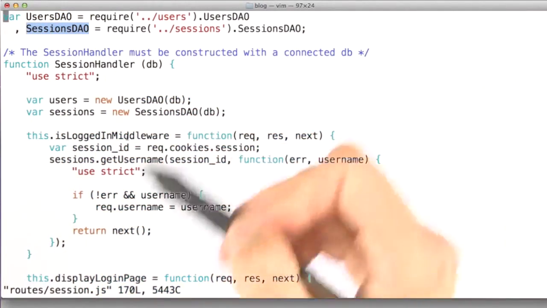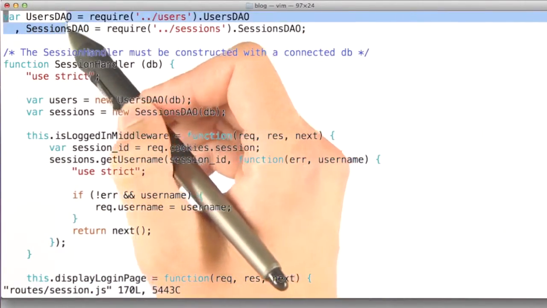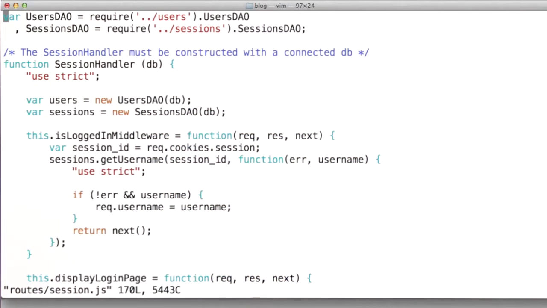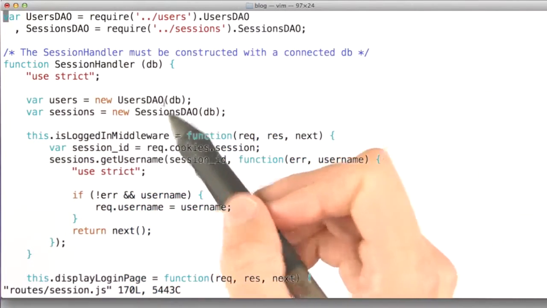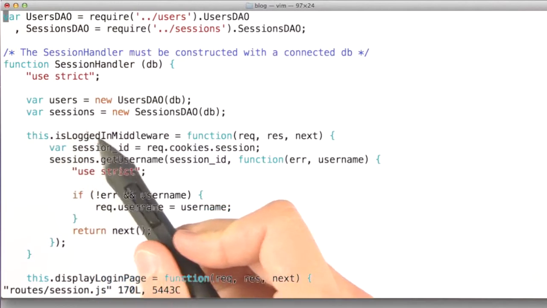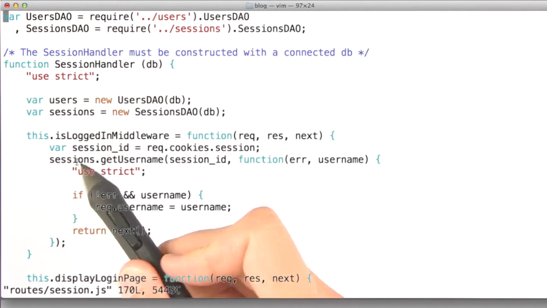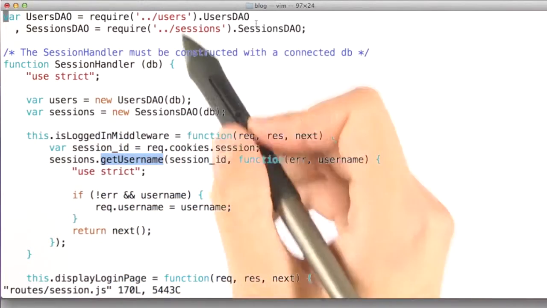So this kind of tells us that the session handler really needs access to the user's collection and the sessions collection. So let's take a look at a little bit about how it's using this. I'm going to skip over a lot of this because it's not as important for the homework, but I just want to sort of cover how this fits in. So down here, we use users and sessions as our data access objects, and all of our functions are implemented using these objects. So we actually have this isLoggedIn middleware, which uses the sessions object and calls the getUsername function, which I'll show you when we actually look at the sessions.js file.